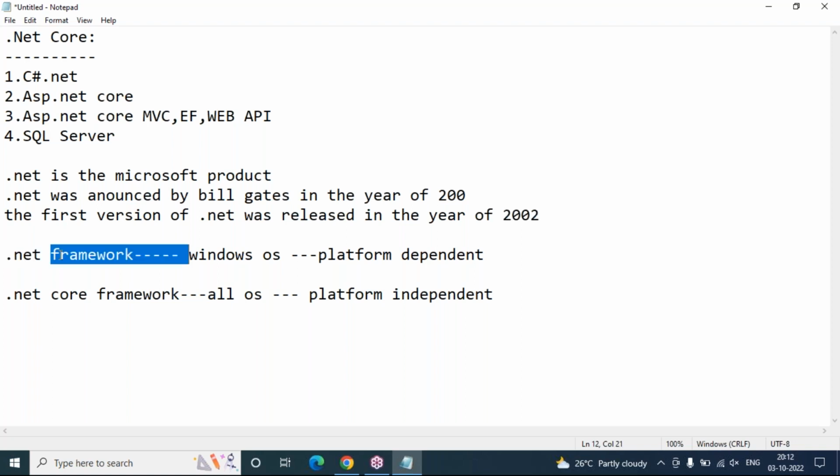So programmers needed to implement .NET applications using .NET Framework, which can run only on the Windows operating system, not other operating systems. But when it comes to .NET Core, which was released in the year 2016, from there onwards we can use this .NET Core framework, which makes it possible to develop platform-independent, cross-platform applications.